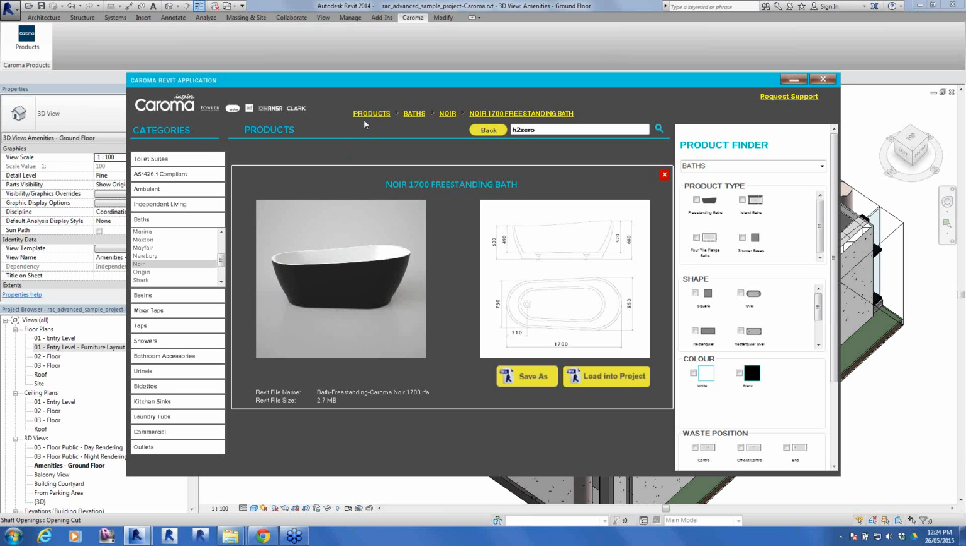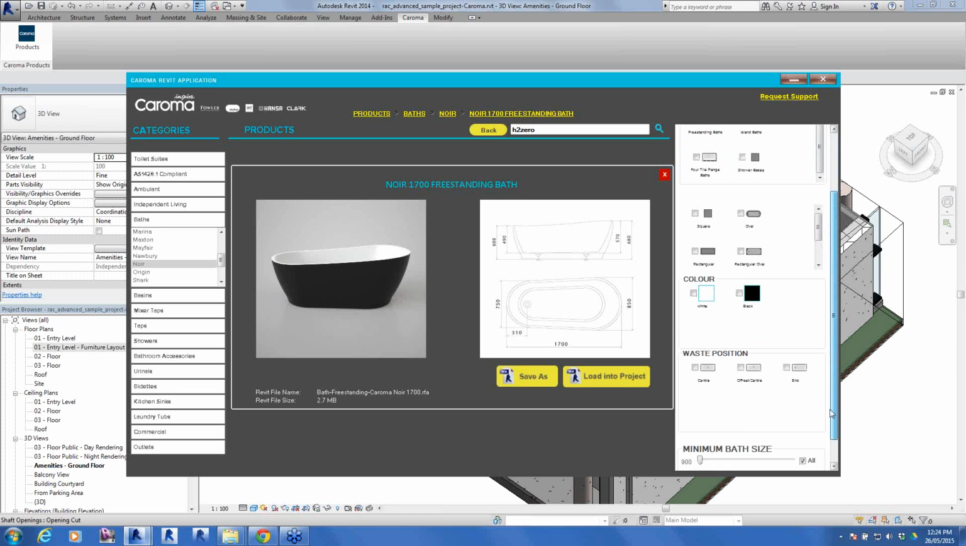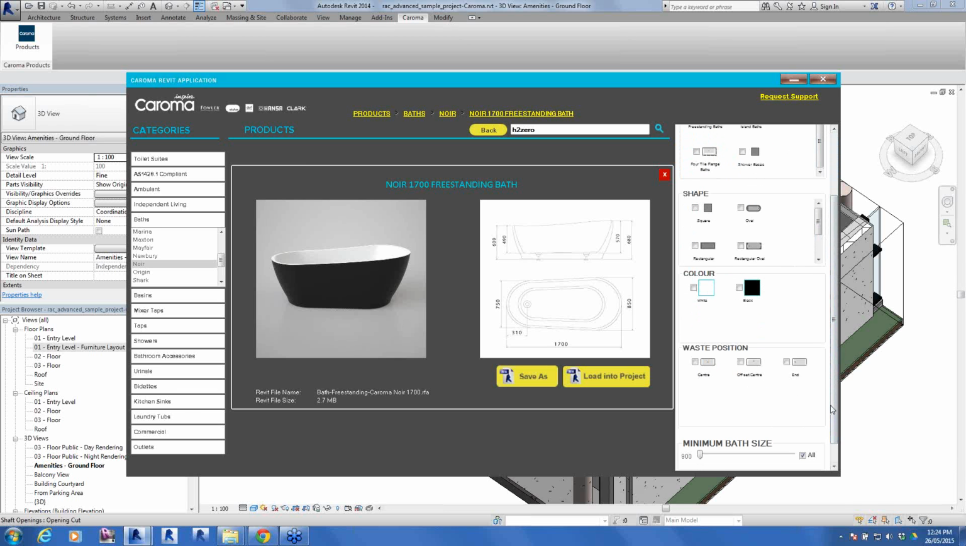So you can, like I said, there's 3 different ways we can search for products. We can use our product finder to search by different options on those particular products. So for a bath, we can specify what type of bath we want, whether it's freestanding, an island bath. We're looking at shower bases. What shape is it? Square, oval, rectangular. Colors, waste position, if you want it centered, for example, size of the bath.